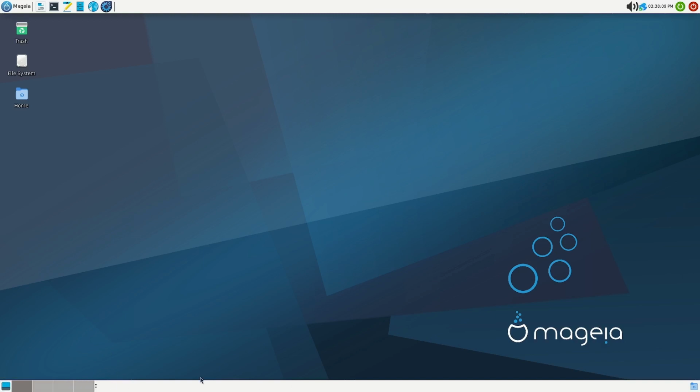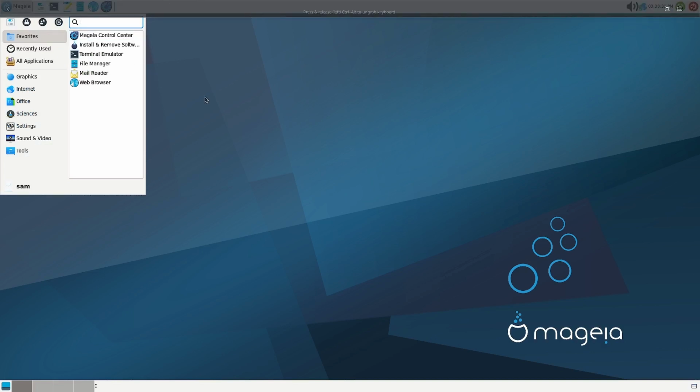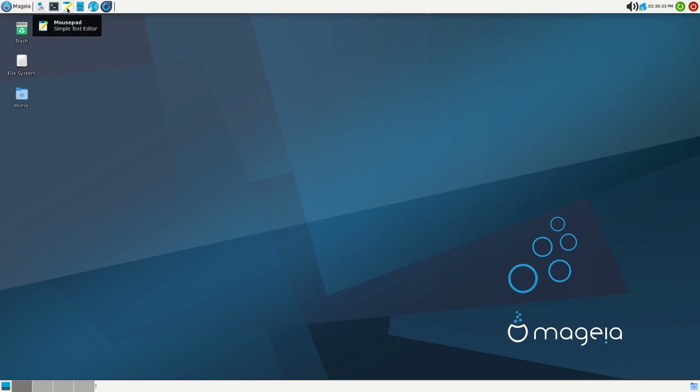There are four workspaces. This is the desktop. So you can choose between the workspaces from here, or you can directly click on the workspaces itself. On the desktop, you have got home, system, and trash. On the top panel, you have got the XFCE application menu. The XFCE settings are there. The XFCE terminal is there. Then the mousepad is there. You got the file manager. This is the web browser, and this is the Mageia control center.